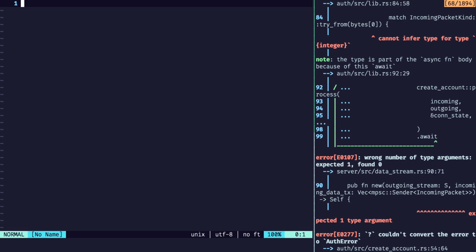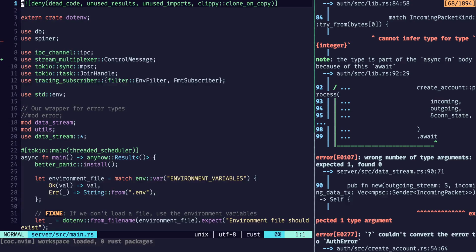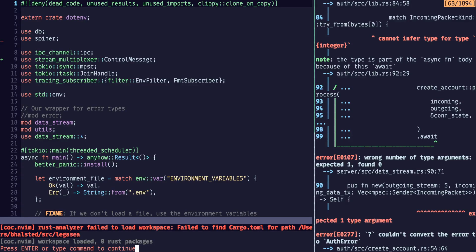Alright, so this workspace doesn't have any. So here, workspace, oh, it says workspace loaded, 0 Rust packages. Folders are still wrong though. Yeah, I'm not sure how to interpret this.